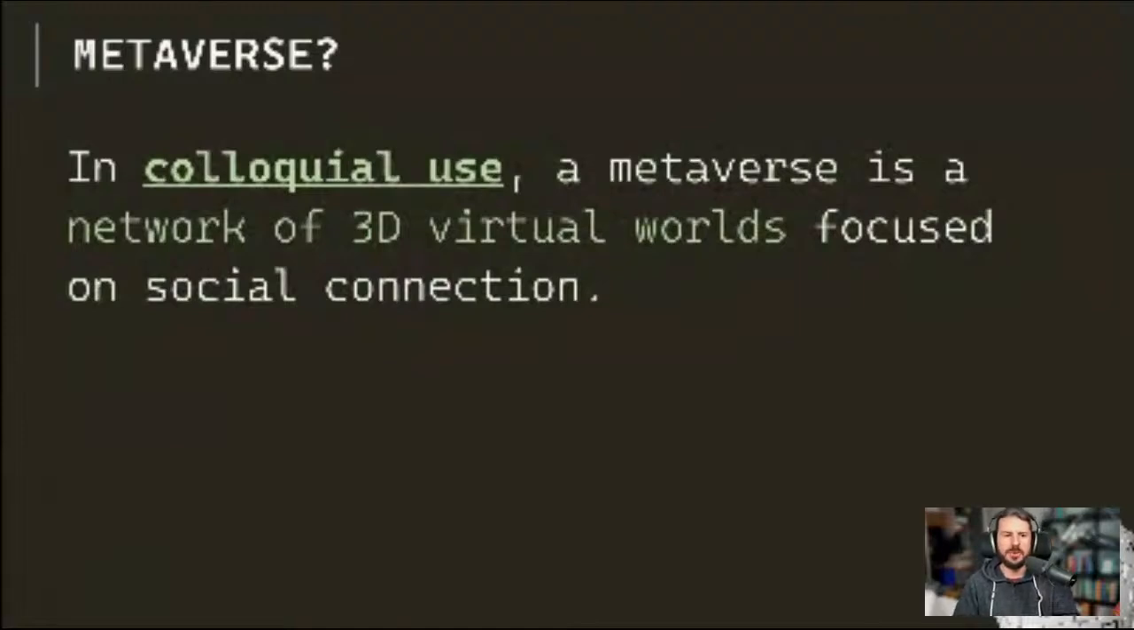Another way to approach the metaverse, and that's also from Wikipedia, is just to think about it as a network of 3D virtual worlds focused on social connections. That's also one way to look at it. I'm not sure I agree entirely with this particular definition. Yes, there is a strong focus on social connections and social interactions. There's also a strong focus on 3D, and to me, it's broader than that.